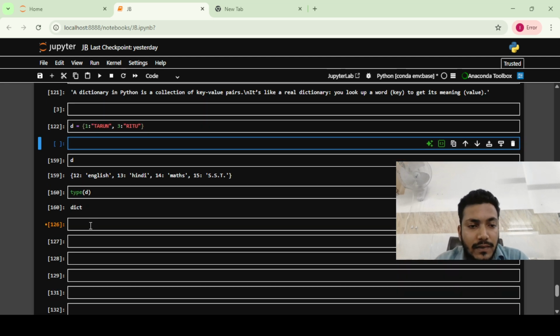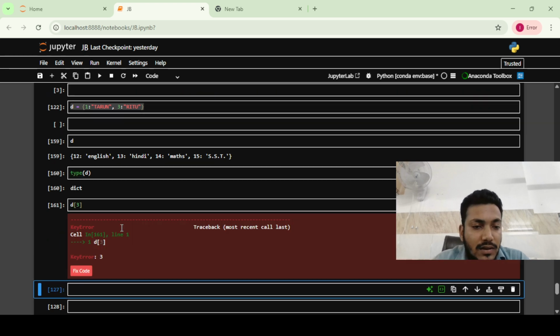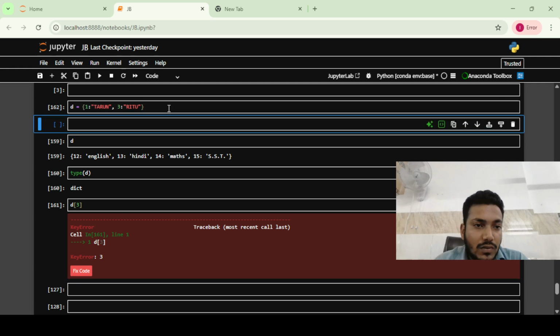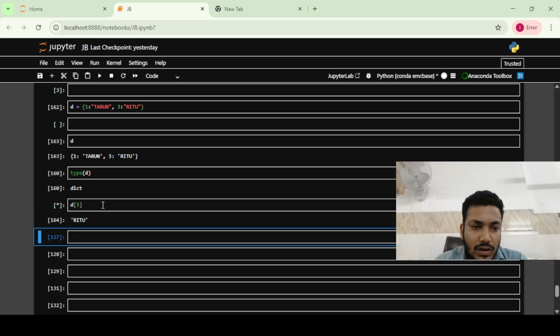It's very simple. Simply use square brackets, and we have to give key as the input. Our key is 1 and 3 in this dictionary. Now simply give the key and the output will be the value. Let me check what's going on. Okay, here I got the result as Ritu because the respective element of the pair is Ritu.